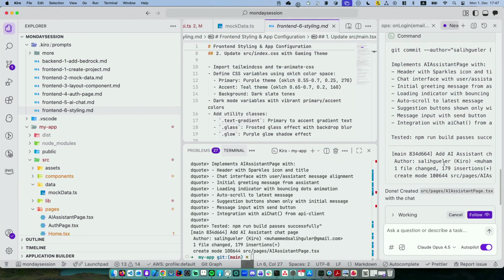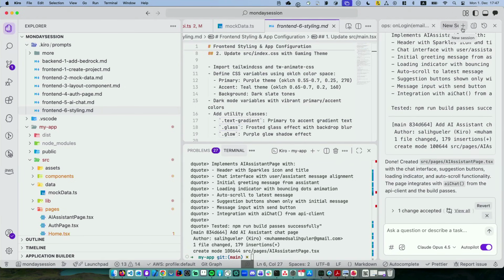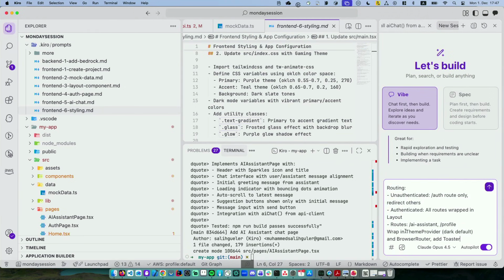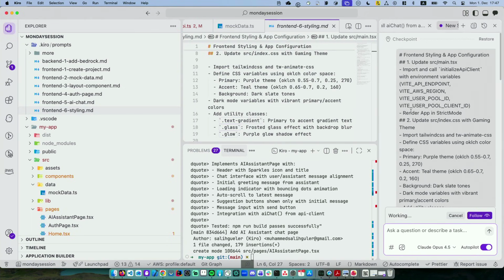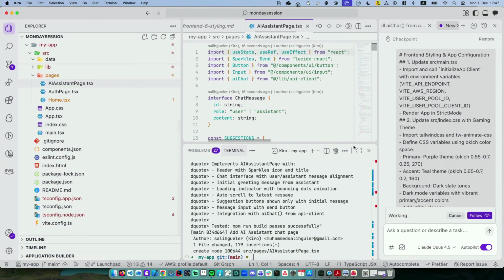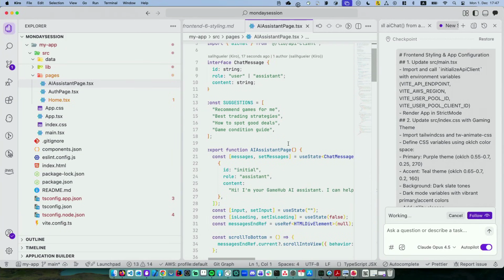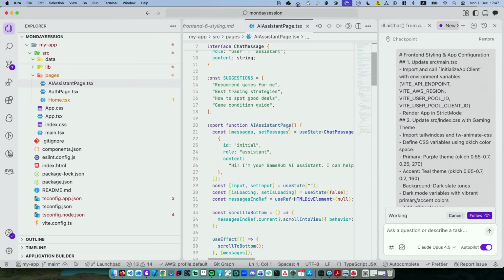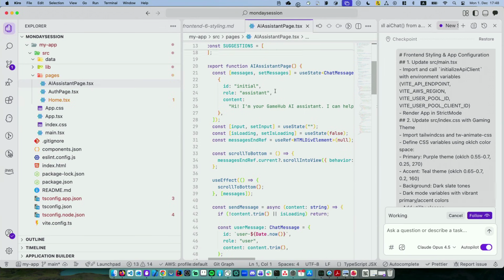All right, so right now this committed everything. The AI assistant page is done. Last thing that we are going to do is to change some stuff around the styling. In the meantime, I want to showcase the AI assistant page. In the AI assistant page, you can see that we have hard-coded suggestions, so it's totally up to you to define what you want to do here.